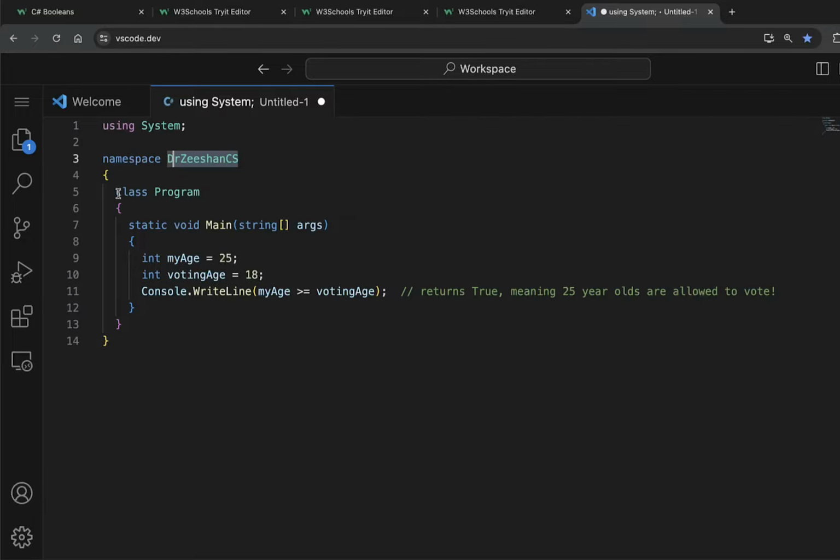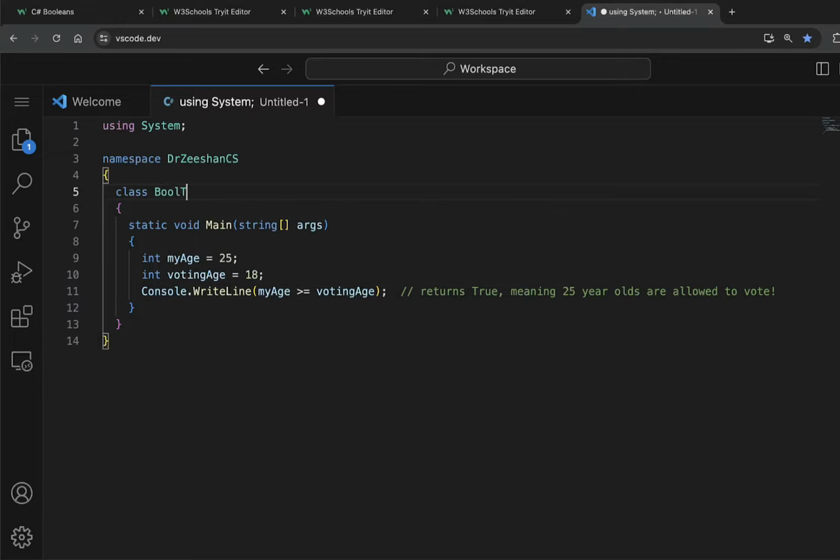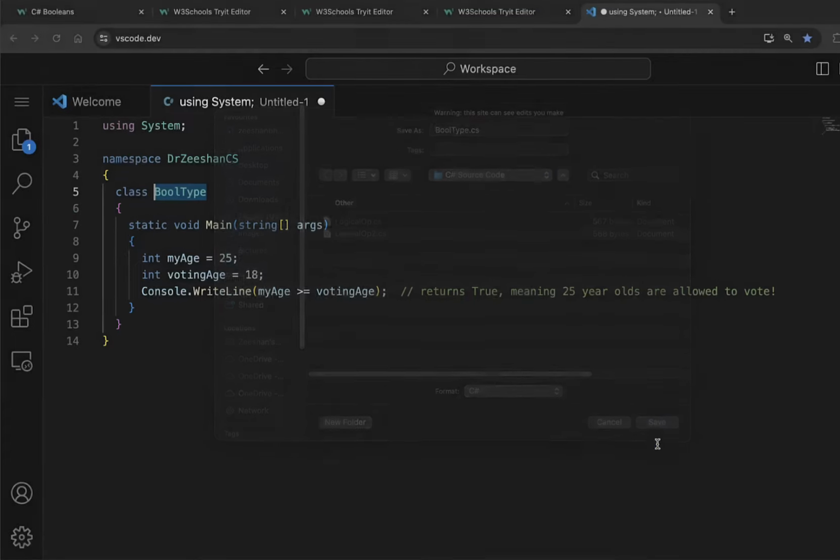Then I will create a class, and I can change the program name to, for example, bool type. Okay, so this class becomes my bool type. When I save this code with Control S, I save it as bool. It's always recommended to use the same name as the class name. So whatever name you've written as the class, use the same for the file, with the .cs extension, and we save the code.